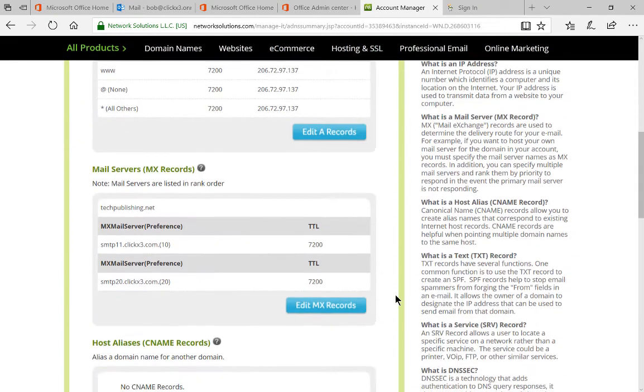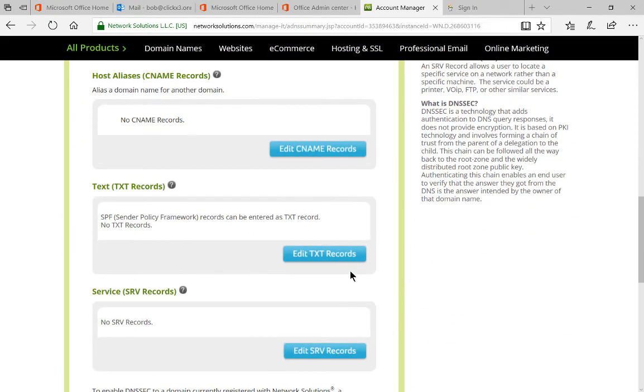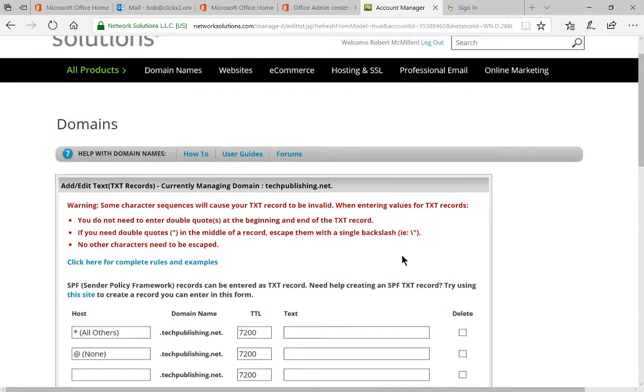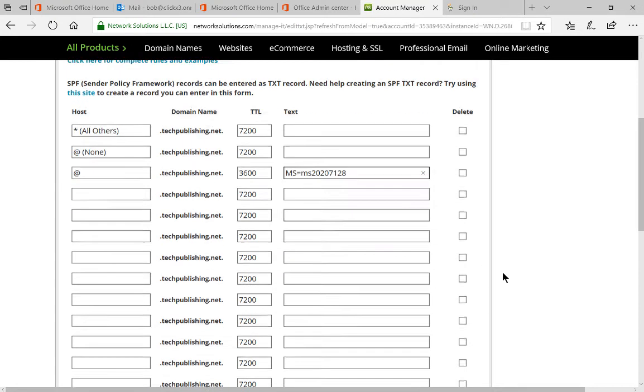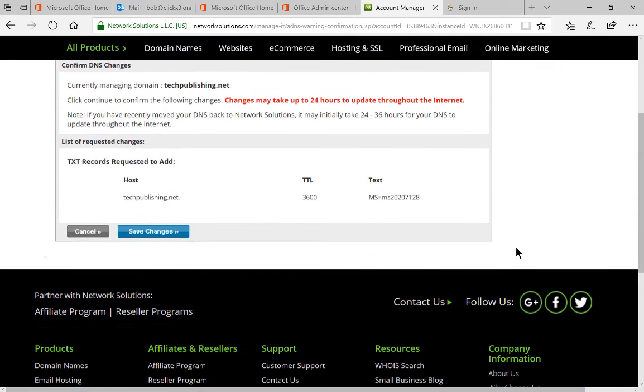And now we're going to go down to where it says Edit a Text or a TXT Record. Let's go ahead and click Edit TXT Records. We're going to add the at symbol. I'm going to change this to 3600, just as it says in the directions. And we're going to paste in what we copied earlier. Let's go ahead and go down here and choose continue and save changes. Make sure it looks just the way it's supposed to, and it does.